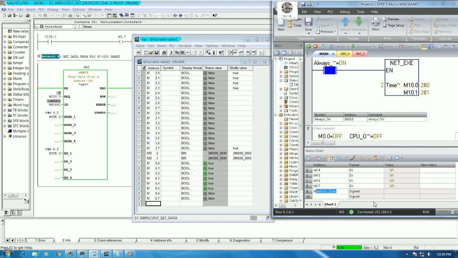For example, I force M5.7, and this one should be M7.7, right? M5.7. Yes. I force 0. Let's see, it's turned off. So 16 bits are turned on together, right? Okay. So that's correct.